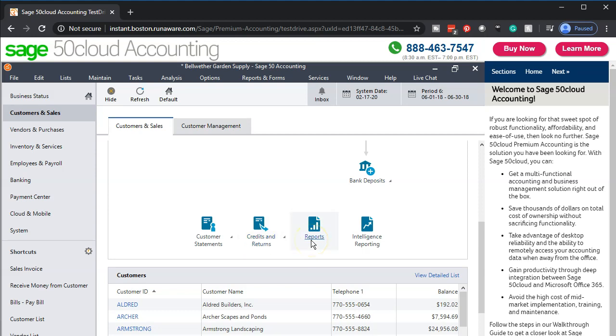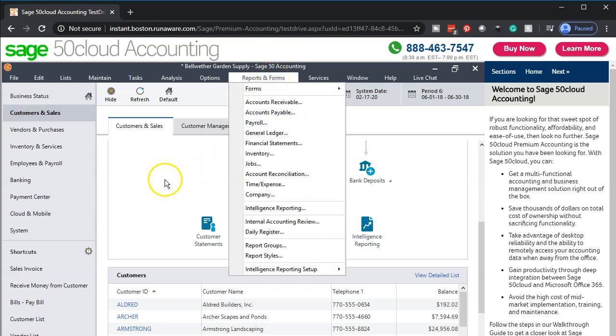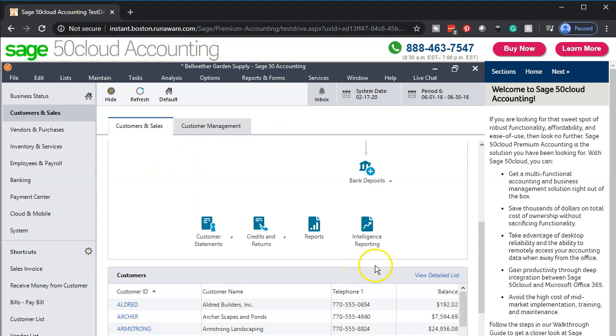Then we have reports. We have the major reports in the customer section, which we can also find if we go to the reports drop down up top and go into the reports. And then we have the intelligence reporting. So these are going to be the major components of the customer cycle.